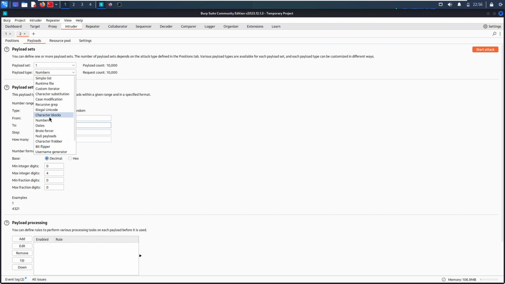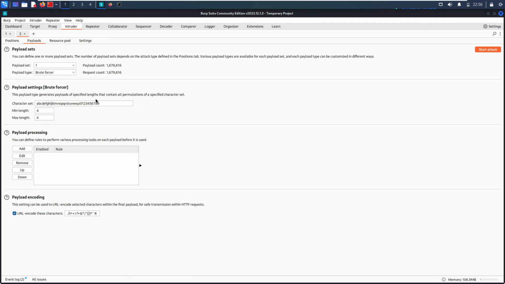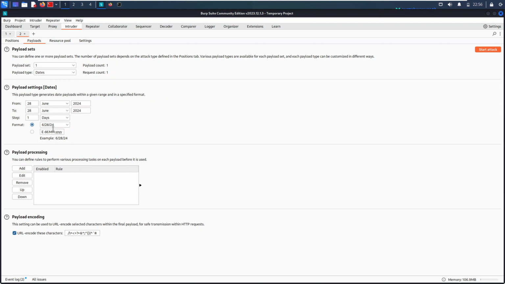Brute Forcer. The Brute Forcer payload type generates payloads by iterating over a character set. It's perfect for testing all possible combinations of a certain length. For testing short passwords, you can set the character set, like lowercase letters, and specify the length. Select Brute Forcer and configure these options. Date time. Generates payloads based on date and time values. Useful for testing date inputs or timestamps. You can specify the start date, end date, and format. Select Date time and configure these options accordingly.